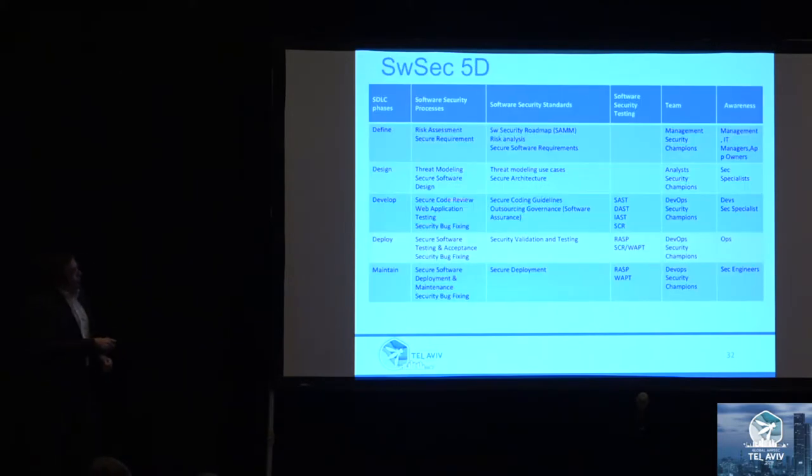So here is the big picture of the software security five dimensions. Here you can see the traditional SDLC phases and the processes, standard, testing, team, awareness, and here are all the activities that a company should implement during the development phase.